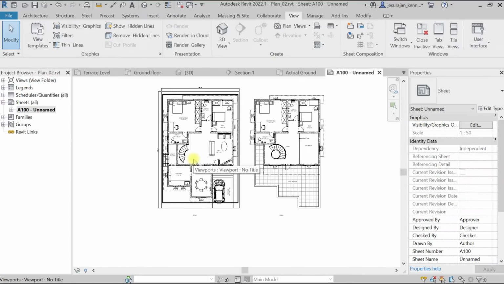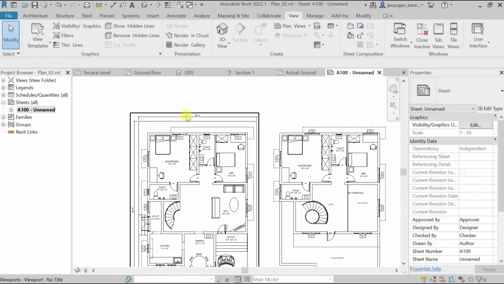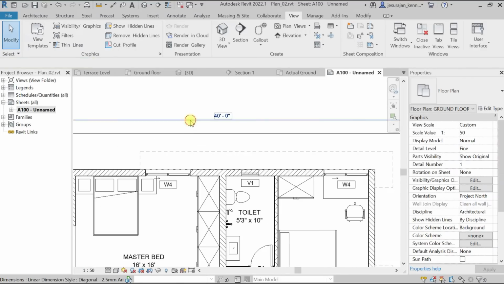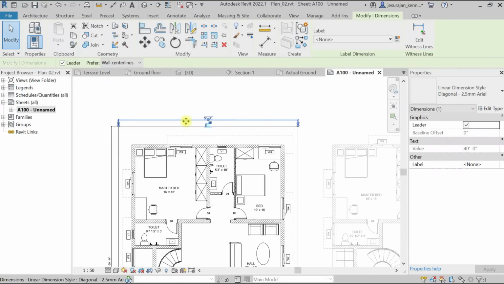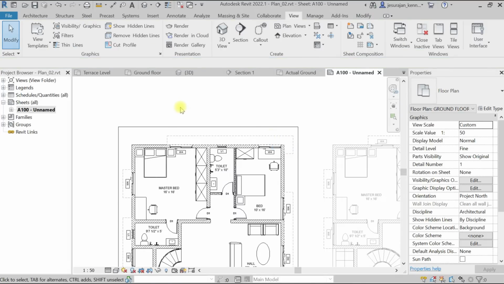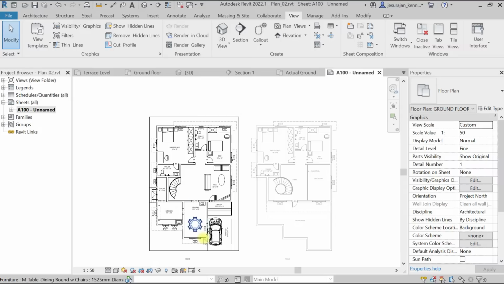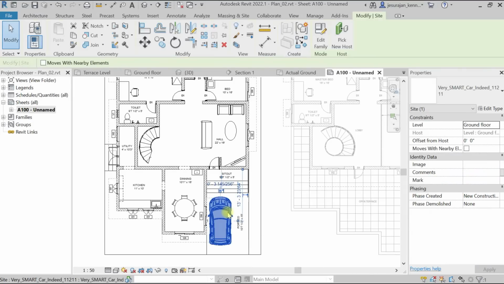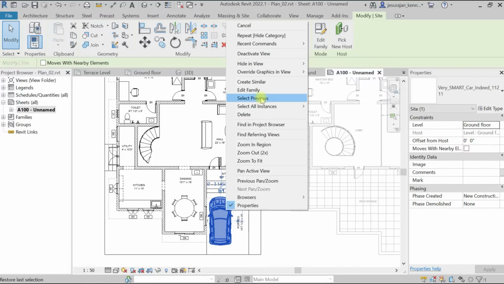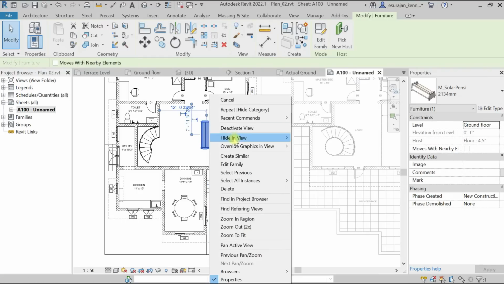So here we have our ground floor plan and first floor plan. I have some dimensions, you can see here. Select the dimension, and you know how to give dimensions, so I'm going to hide them. Here you can see a car. You can download library elements and just place them. So let's hide the car. Let's hide all the furniture.